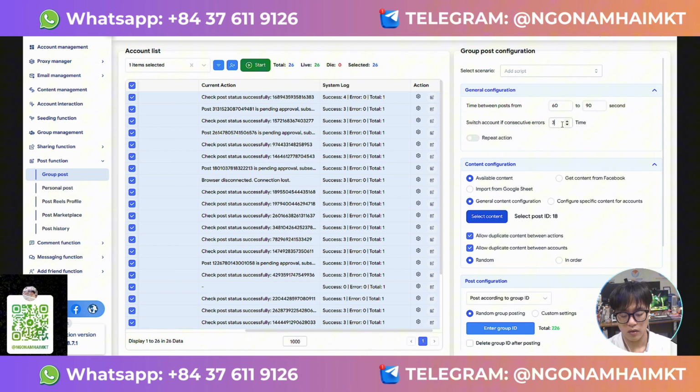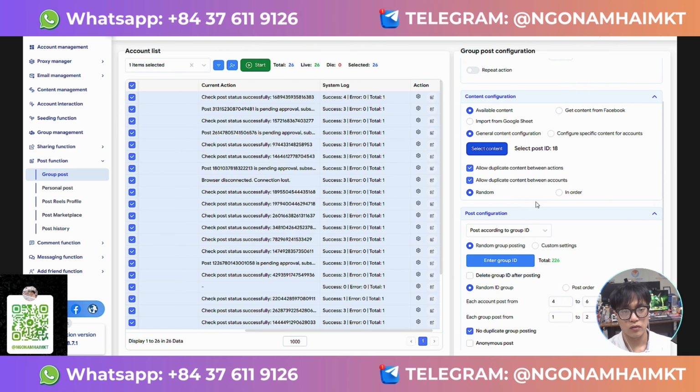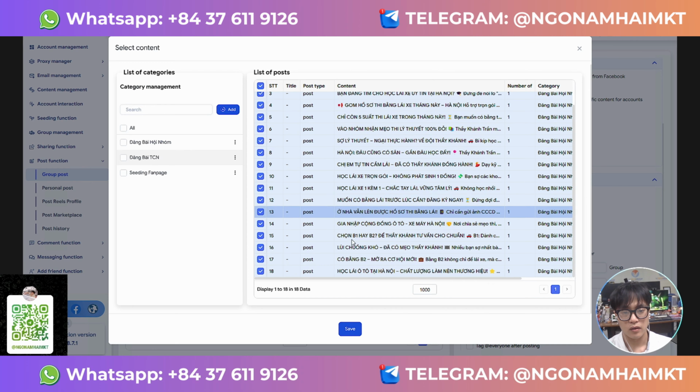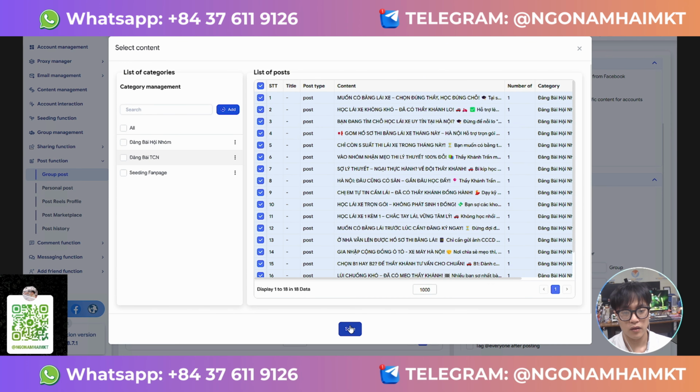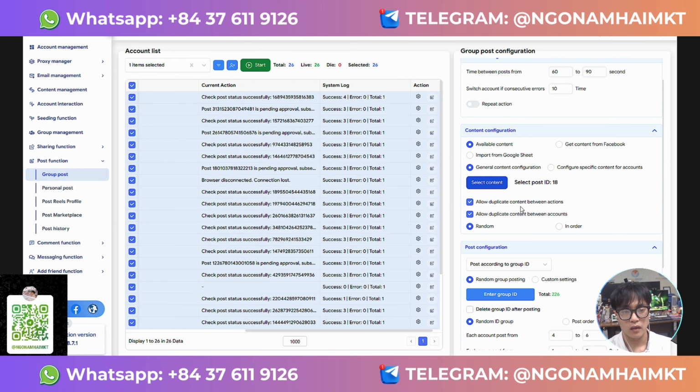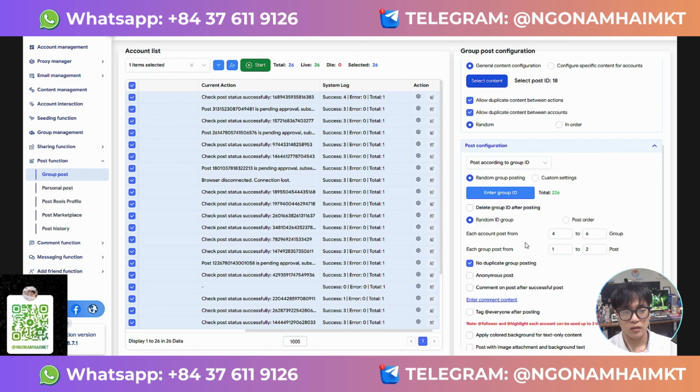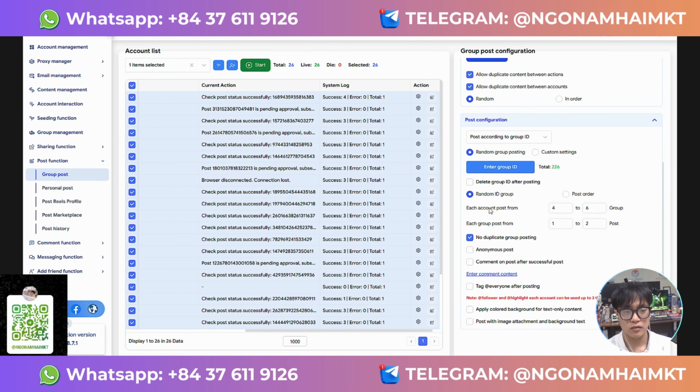Set switch account if consecutive errors to 10 times. This prevents a single bad link from killing your entire farm. Moving to content configuration, we use available content with random mode enabled. Most importantly, we check allow duplicate content between accounts. This allows your viral messaging to spread across different niches simultaneously while keeping the post ID distribution diverse and unpredictable for the security filters.